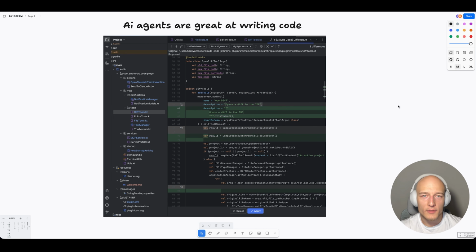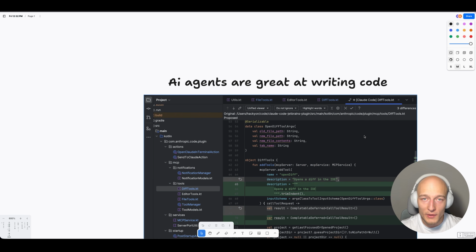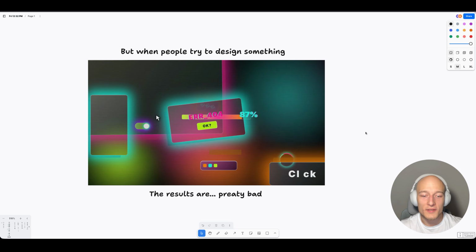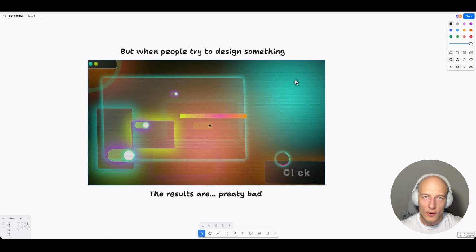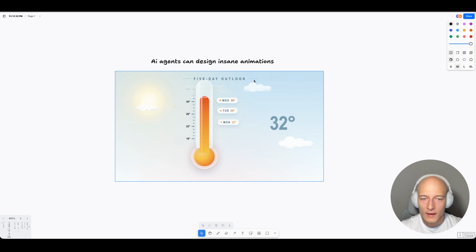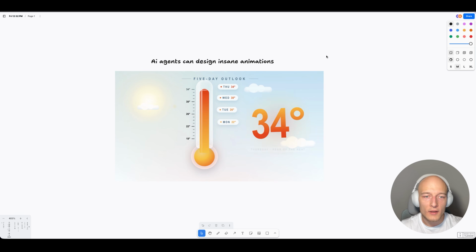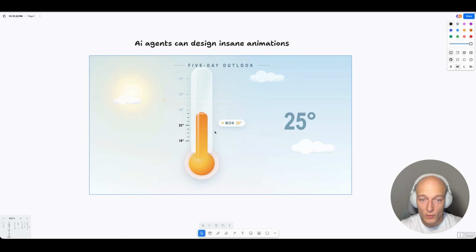And this is mainly due to the fact that they don't know that code is what creates really good AI animations. And AI agents are now extremely good at writing code. But when people try to design something, the results are typically very bad because they're not adjusting for the new era of AI animations. And again, AI can actually design incredible animations. This, what you're seeing on screen right now, was generated with a single prompt.